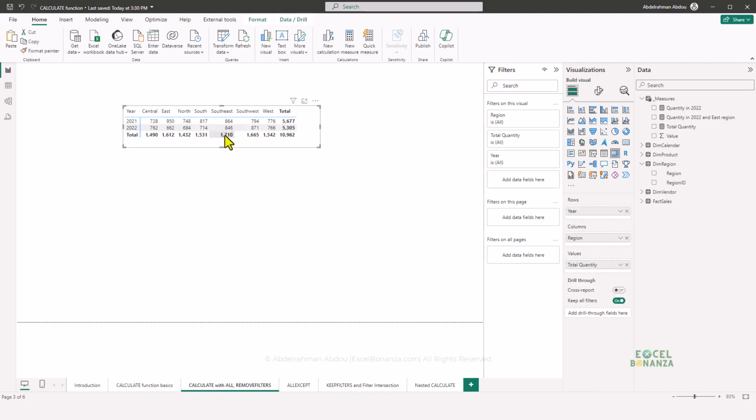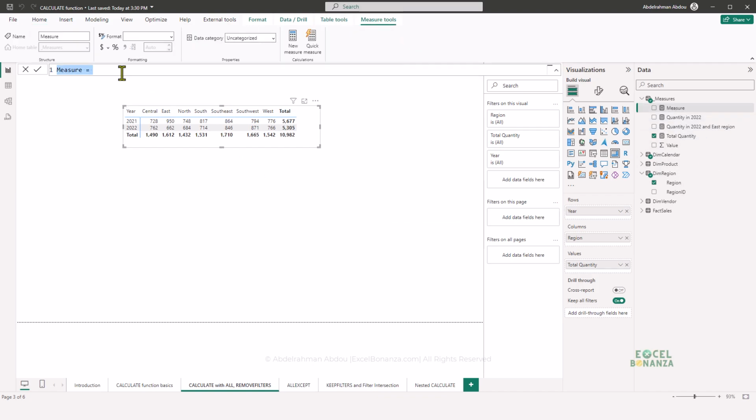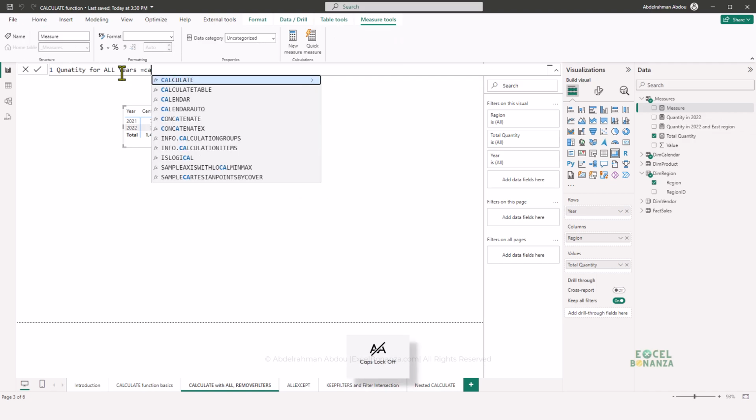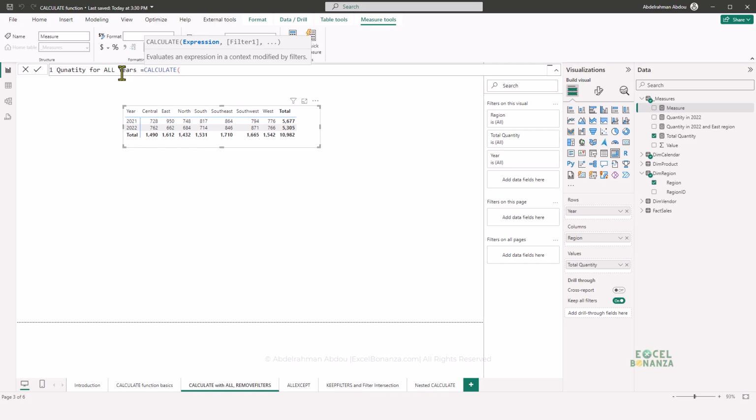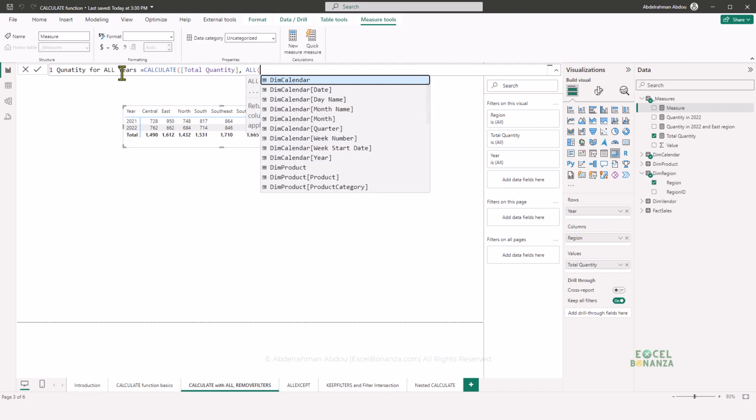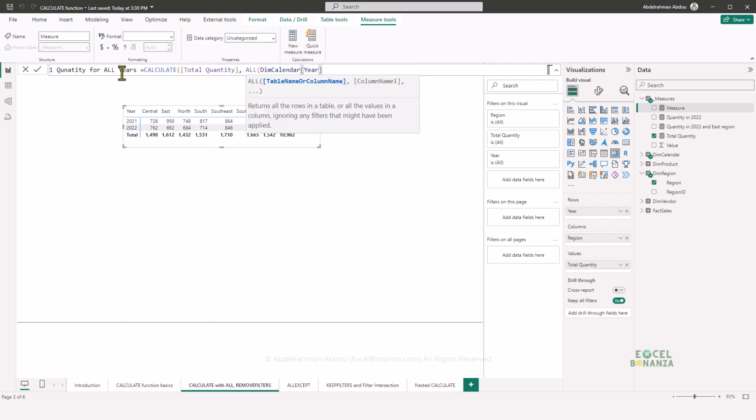So let's say that we need to create a measure that helps us calculate the quantity for all the years. So we can actually create a new measure here, and this measure will simply give us the quantity for all years. And this will be by using the calculate function. We will add the total quantity measure here, and then we'll use the all function here to remove any filters from the year column on the calendar table.